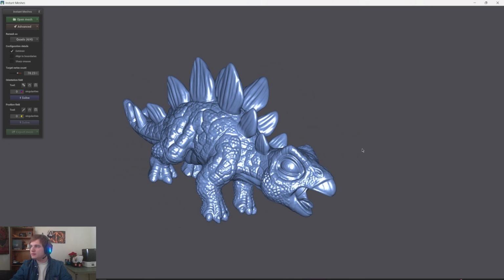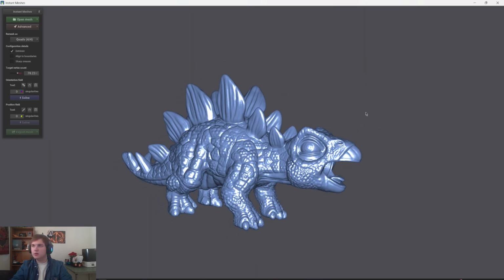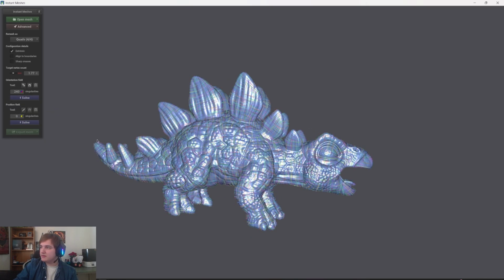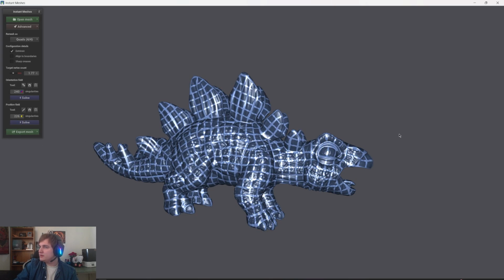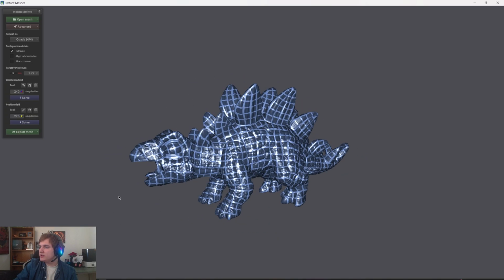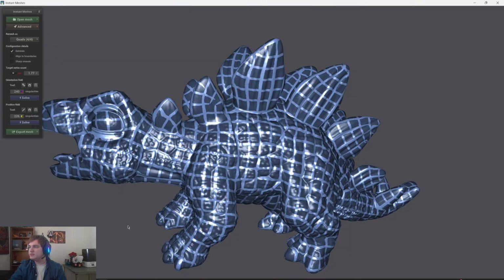All right. So I want to make this object pretty low, like somewhere in the 1.5, 1.7 thousand vertex count range. And we're going to remesh its quads, keep all of this the same. And we are simply going to click on solve right here. And it's going to give us this basic wireframe. We're going to click on solve under position field. And this is now showing us what our topology is going to look like on our object.